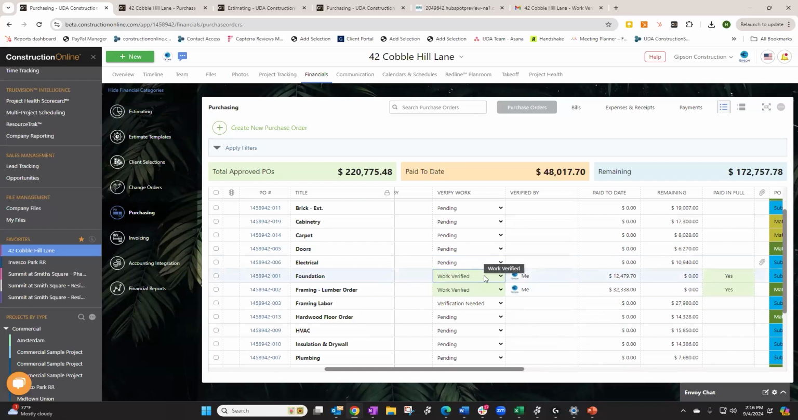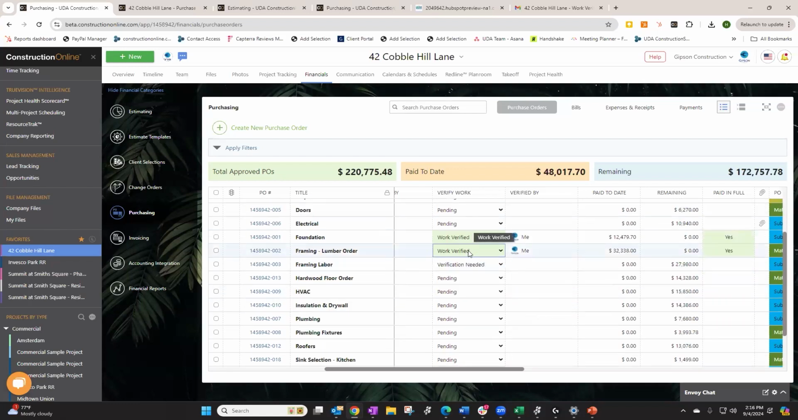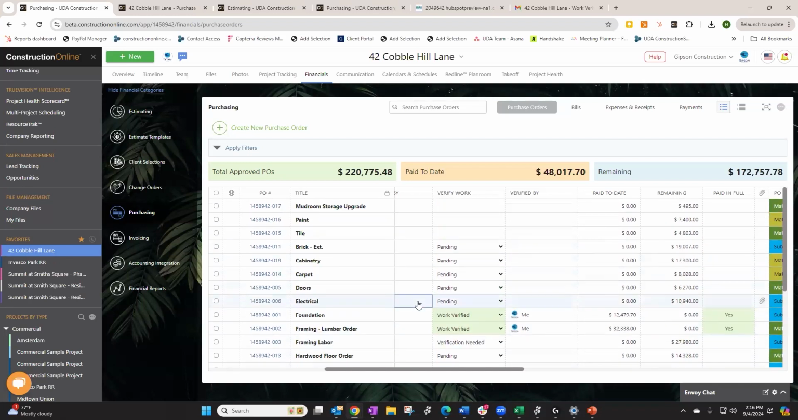Was the work done? Was it done correctly? Is there anything we need to hold back? Were there damages or anything like that? So not only was the work done, but was it done as per our contract? And then on top of that, am I receiving a bill or an invoice for the correct amount? Having the purchase order in the system allows us to see, yes, that amount is correct, so we can compare those values.